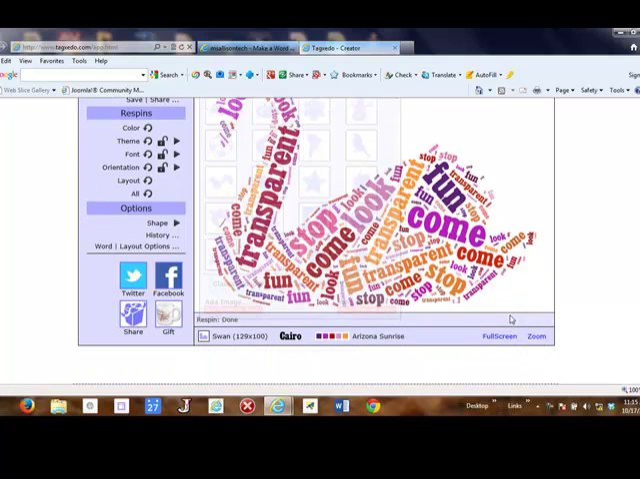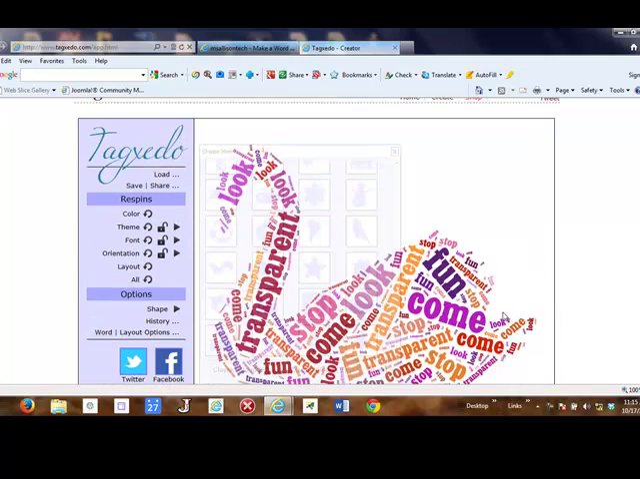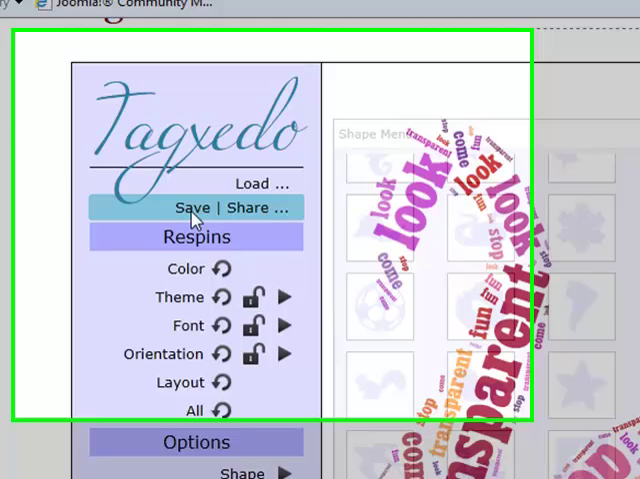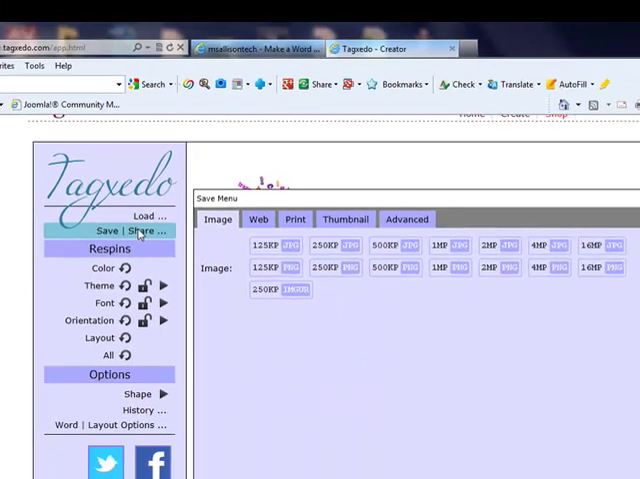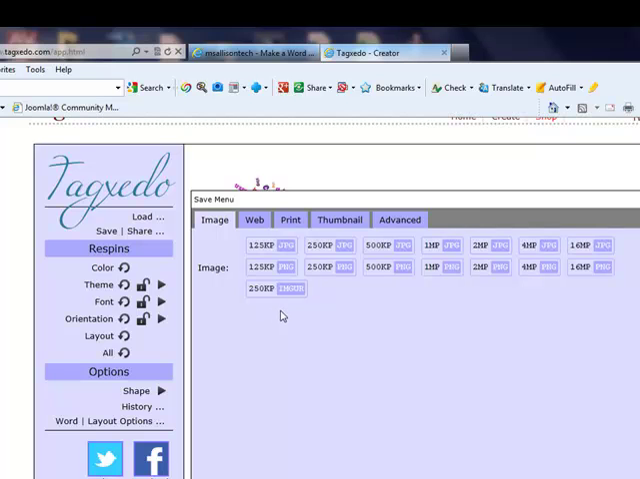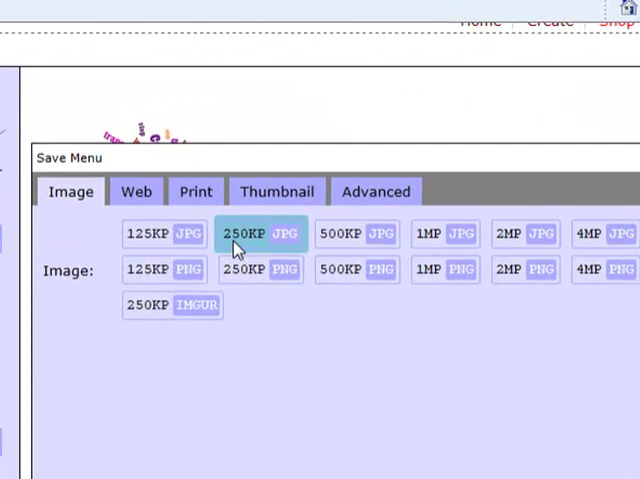Now, we want to save it. How do we do that? Very easy. Come right over here to where it says save, S-A-V-E, save, and share. Save, share. And click it. And you get these choices. So this looks a little complicated, but don't worry. This is asking you what size you would like your picture to be. And I'm going to choose this one, 250. 250 kp means kilopixels. That's a unit. And here is JPG, means it's a picture file. So I'm going to click it.